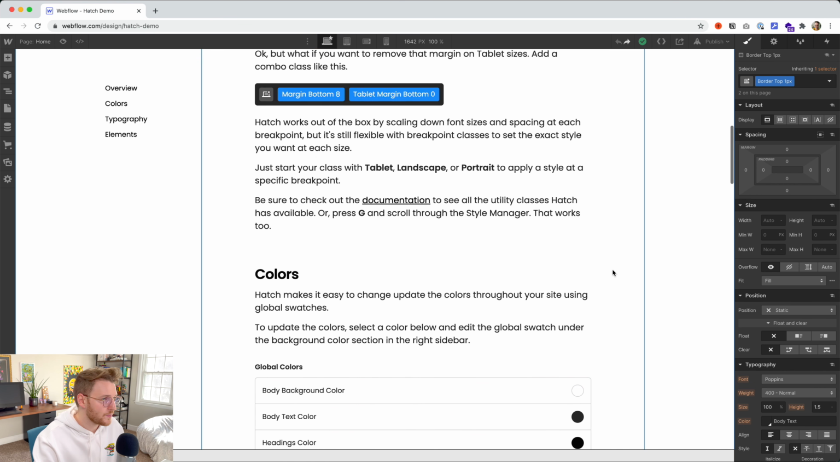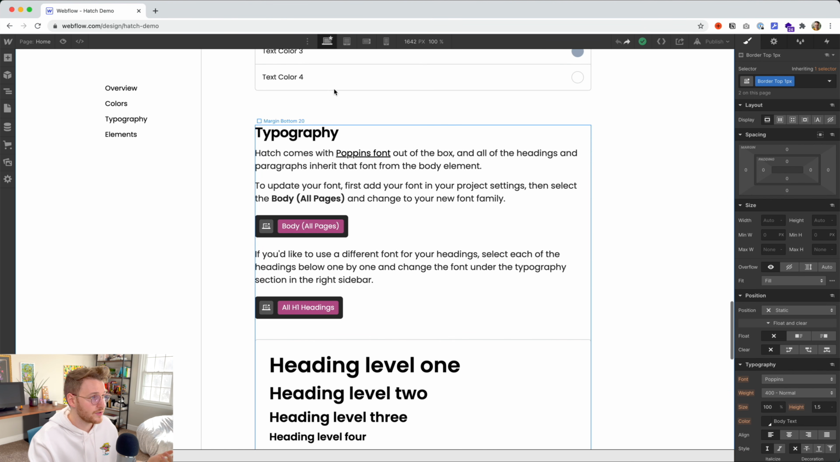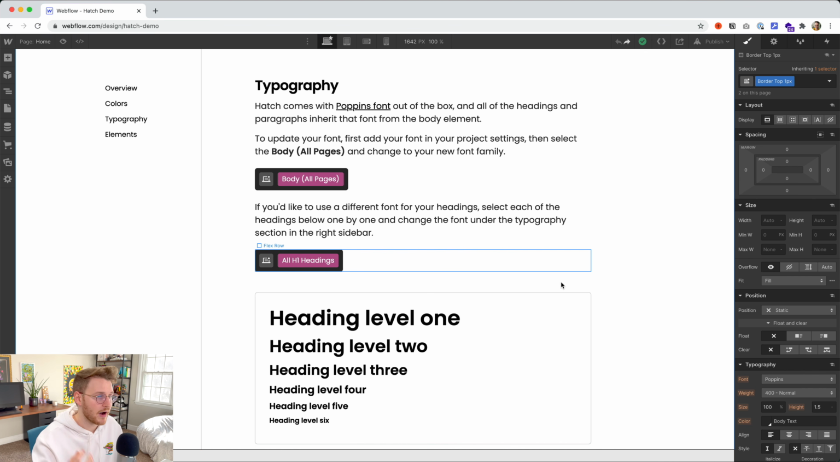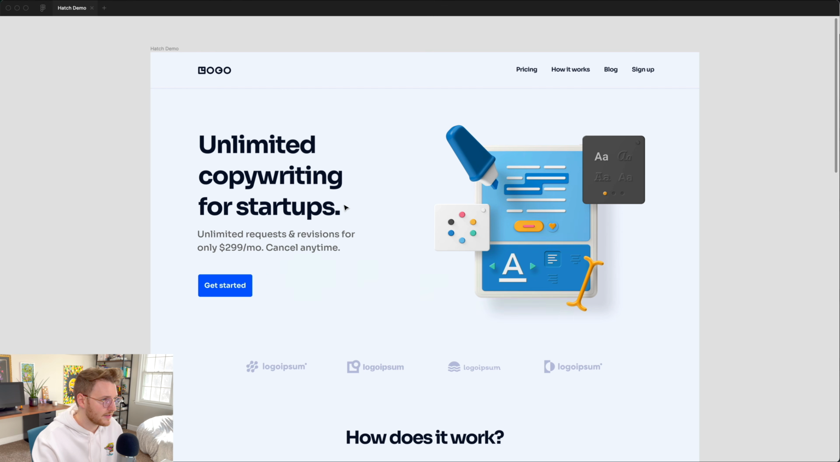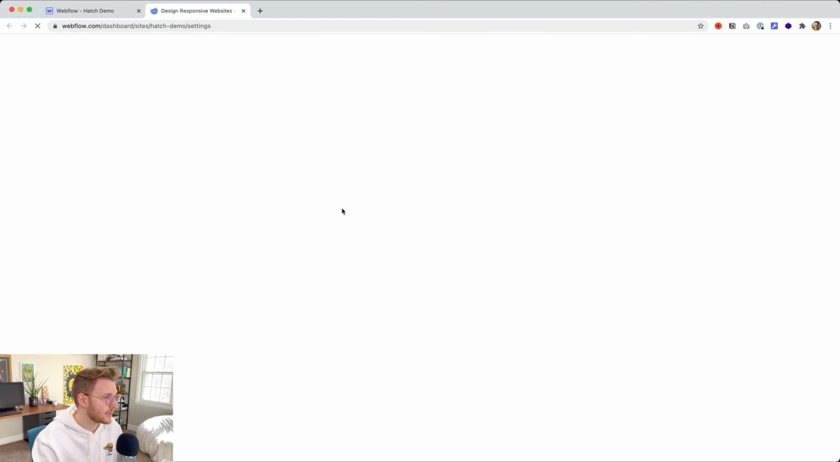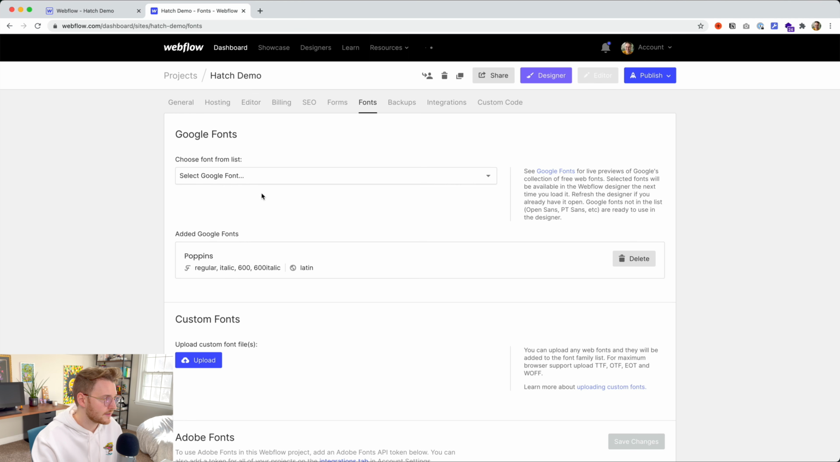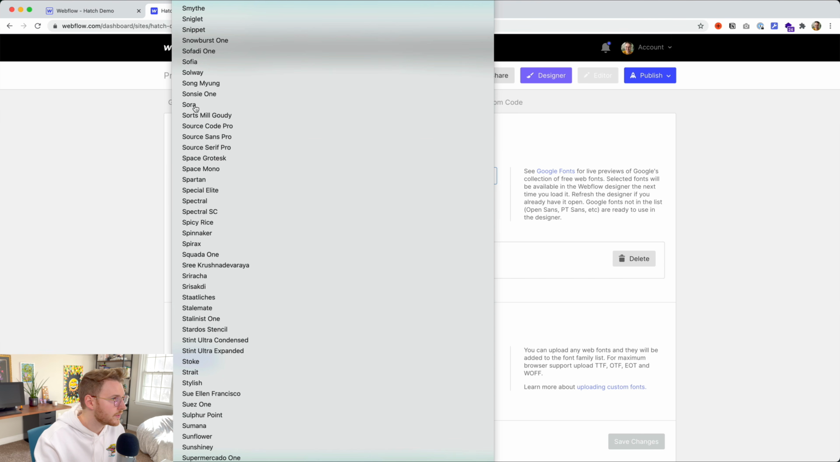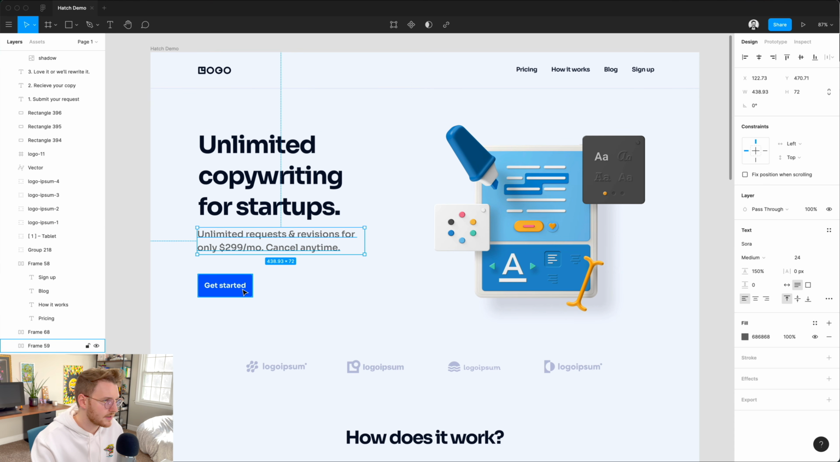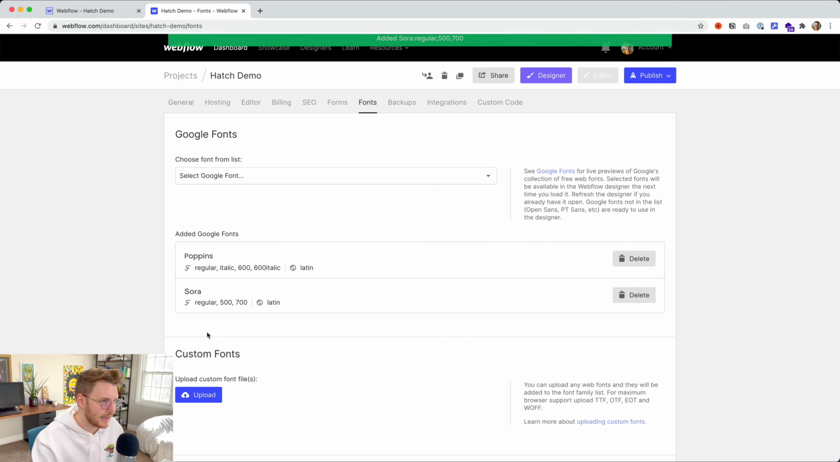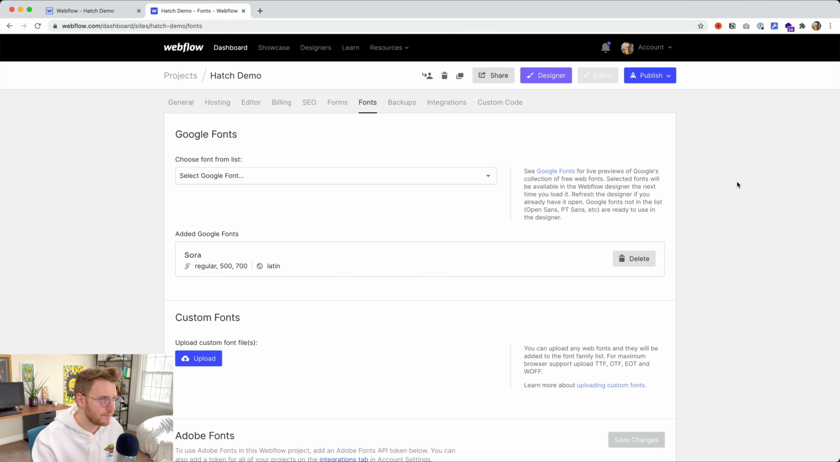So what we can do, first off, I want to change the typography. So out of the box, Hatch comes with Poppins font, and everything inherits that from the body element. So in our design, I'm using a font called Sora. So I'm going to go ahead and go to the project settings. Let's go to fonts and just type in Sora. Here we are. And we're using a bold font and a medium font weight. So let's do a 700 and a 500 font weight on here. Add that font, and we'll just go ahead and delete Poppins.